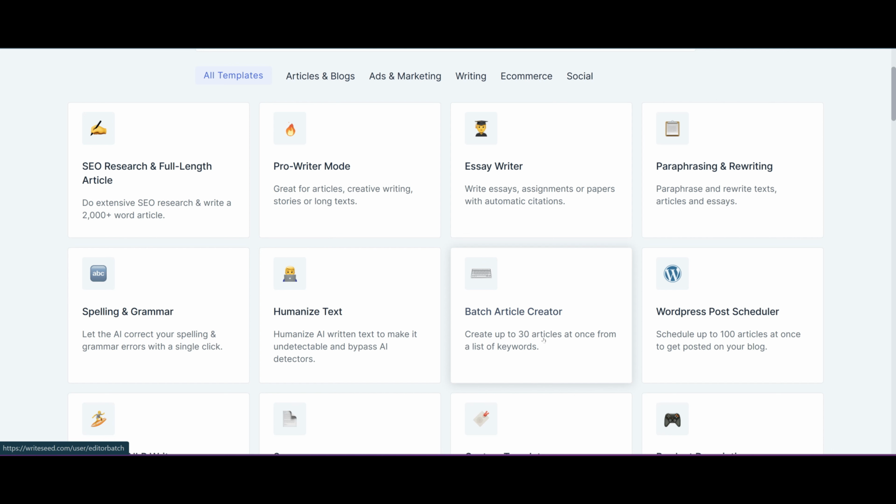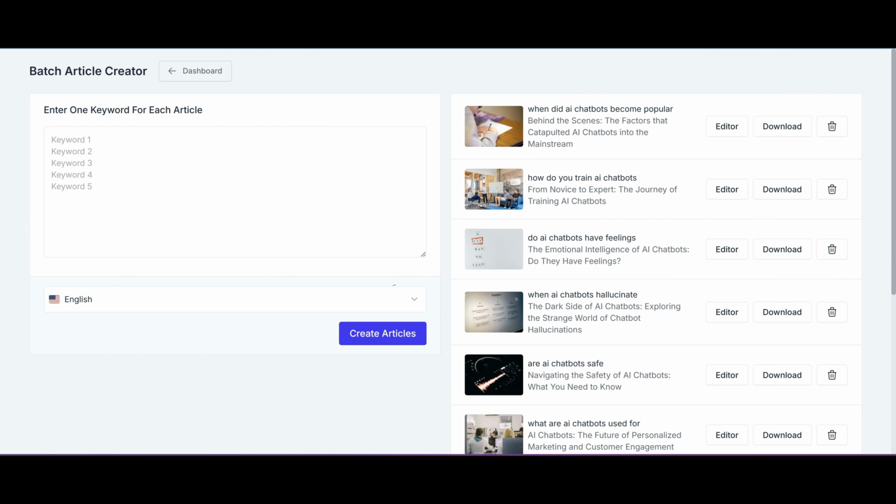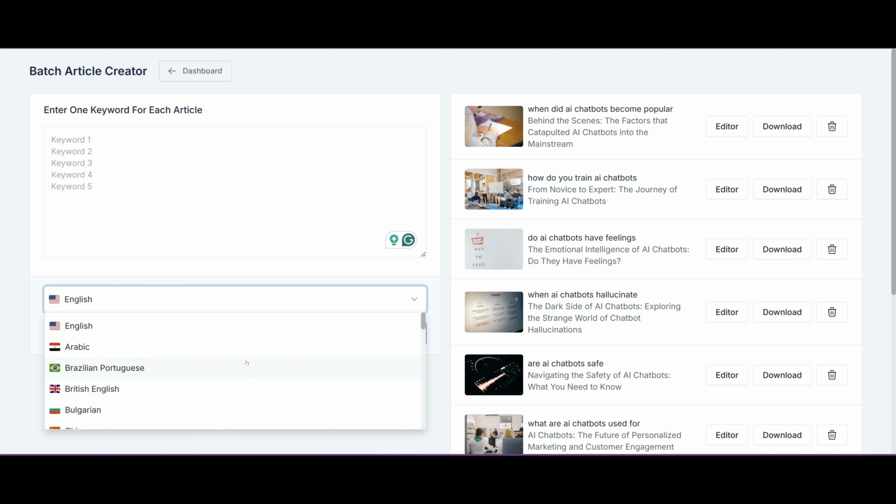So it allows you to create up to 30 articles at once from a list of keywords, which sounds very nice. On the left here, you get to enter one keyword for each article, and you have to add a different keyword on each line. And you can add up to 30. You can then select the language you want the articles to be generated in.